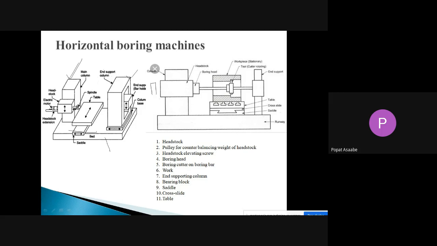This saddle we can move longitudinally. On this saddle there is the cross slide, and on that cross slide the table is there, and we can move this table in the transverse direction like this. This is the headstock, and inside that headstock are all the driving mechanisms. On this side we are going to mount the electrical motor, and this is the spindle. On this spindle we can mount the boring tool. Simple.